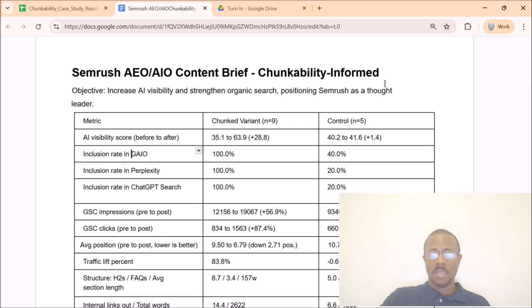Now, with that being said, I also wanted to briefly show you here. This is a brief or rubric that I put together that kind of explains what was done and the difference between the content that's optimized and the content that's not optimized. So you can see here, it says AI visibility score before and after. So 35 to 63. And again, those are those that are chunked, and the control from 40 to 41 essentially, right? So it barely went up at all, but the chunk content went up significantly in AI visibility.